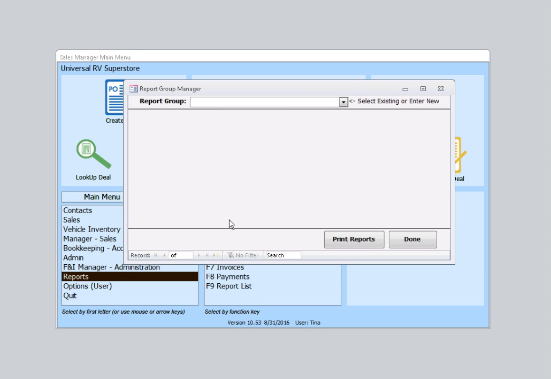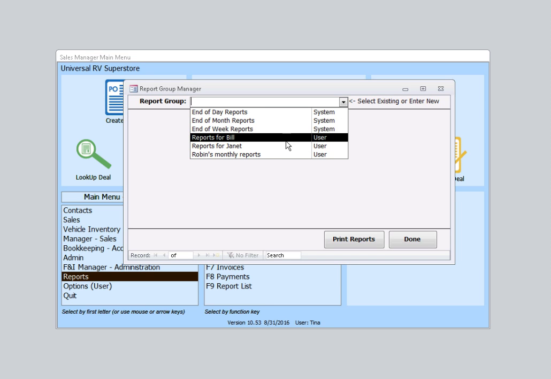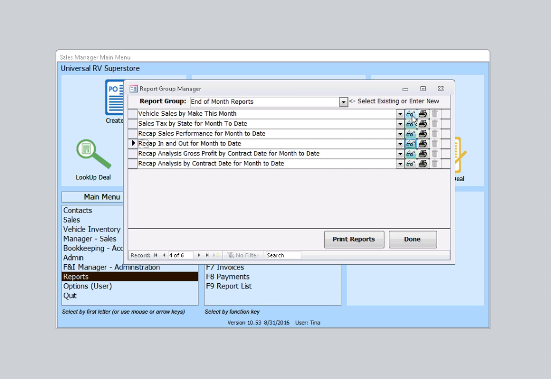I'll select Report Groups, and you can see that there are system groups as well as user groups. These are the same as individual reports. The system groups can't be altered, but the user groups can. I'll select the system group End of Month Reports. And here you can see I can select an individual report by clicking on the eyeglasses to preview it. If I wanted to print it, I'd send it to the printer. Simply coming down to the bottom, selecting Print Reports. This is going to print all reports within that group for me.